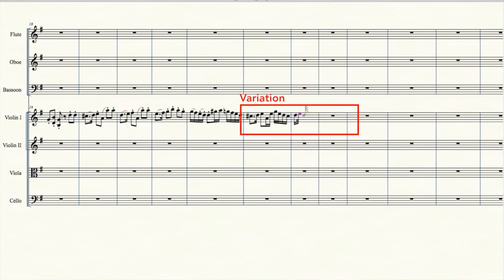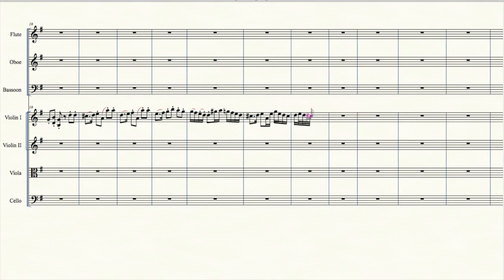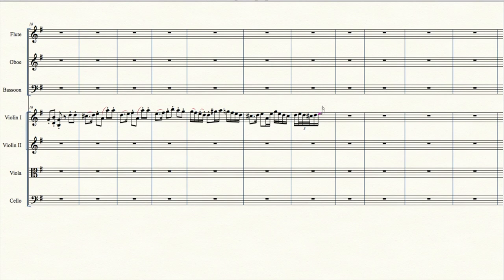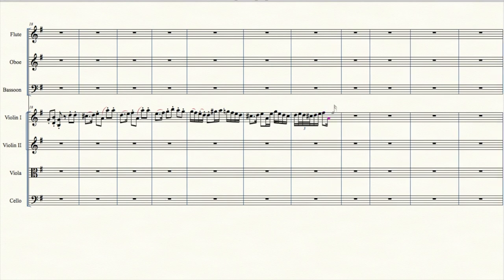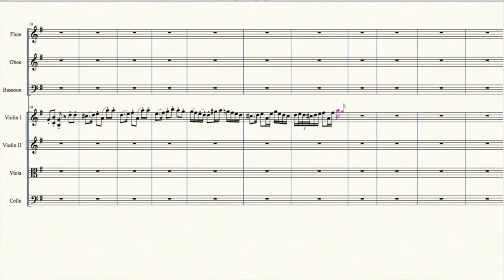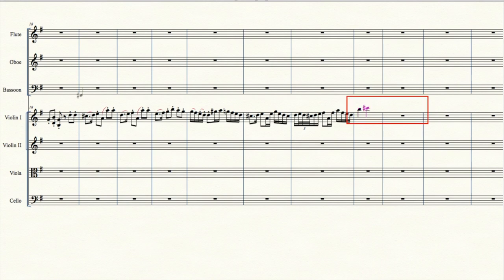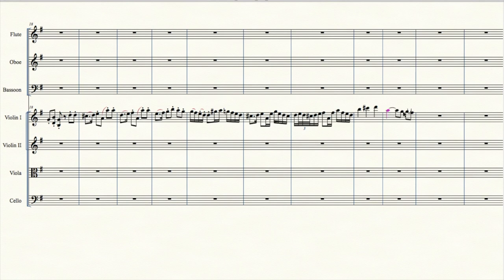This is a variation, a kind of jaunty variation on the same tune. And here I'll break out of the pattern and put in something different. You can do this any way you like, whatever sounds right to you. Always listen carefully and decide what sounds good to you. Whatever that is, that's what's right.